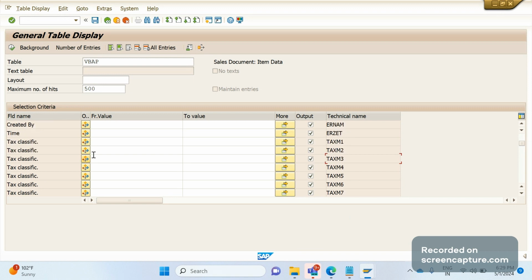And coming to the important field, tax, material tax classification. We have from 1 to 9. Tax M1 to tax M9.